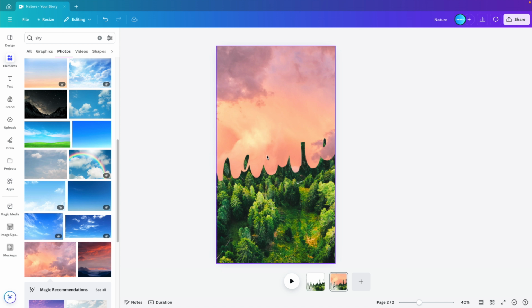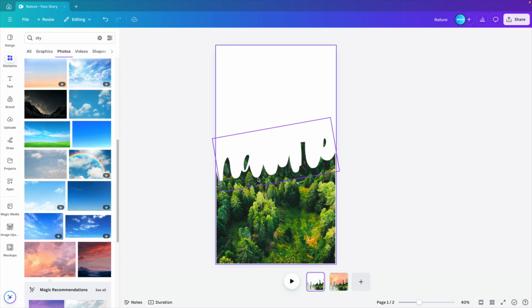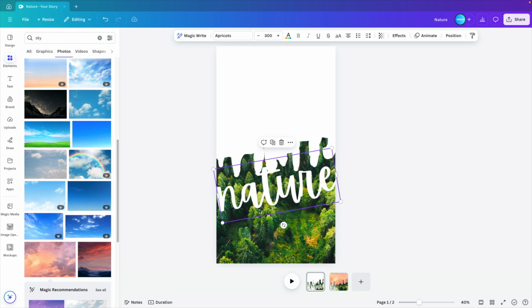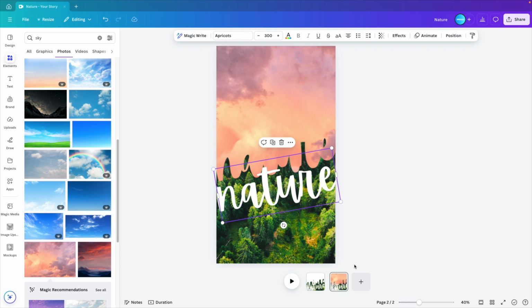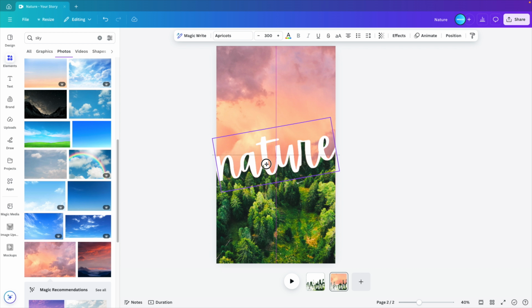Now here we can see we still have this funny shape. So what we're going to do is we're going to go back to the previous page, select the letter, Ctrl C, and then Ctrl V to paste it on this design. Now place it nicely on top of the cutout shape. And now you can adjust if you want.